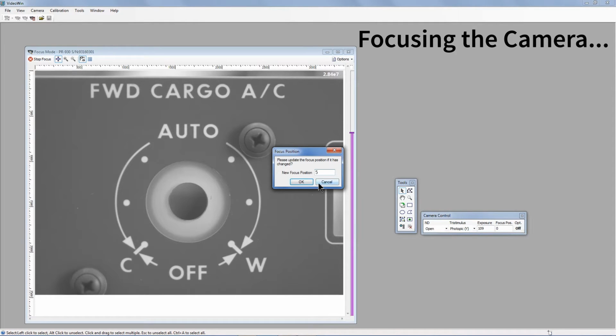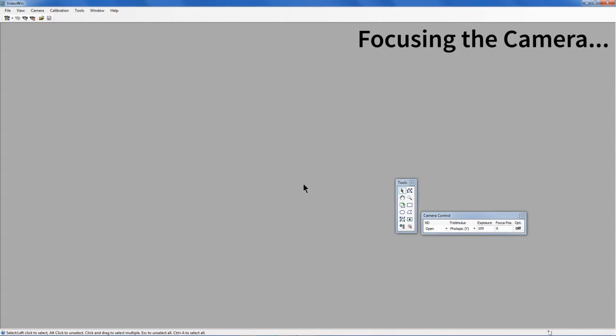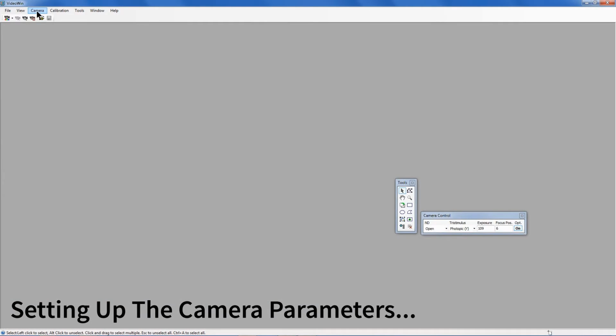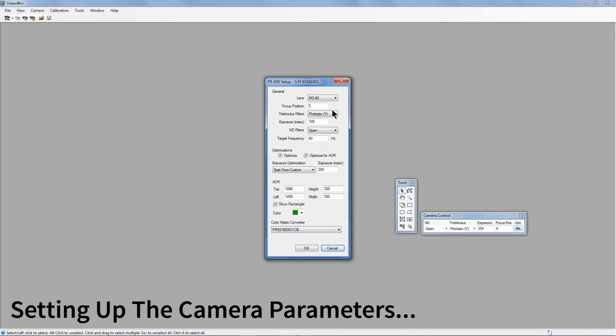The next step is to go through the camera setup menu to make sure that all parameters for the next measurement are correct. Check to see that the correct objective lens is selected. If an ND filter is being used, also check that it is selected. In this case, no ND. Check that the optimized method is set up properly.